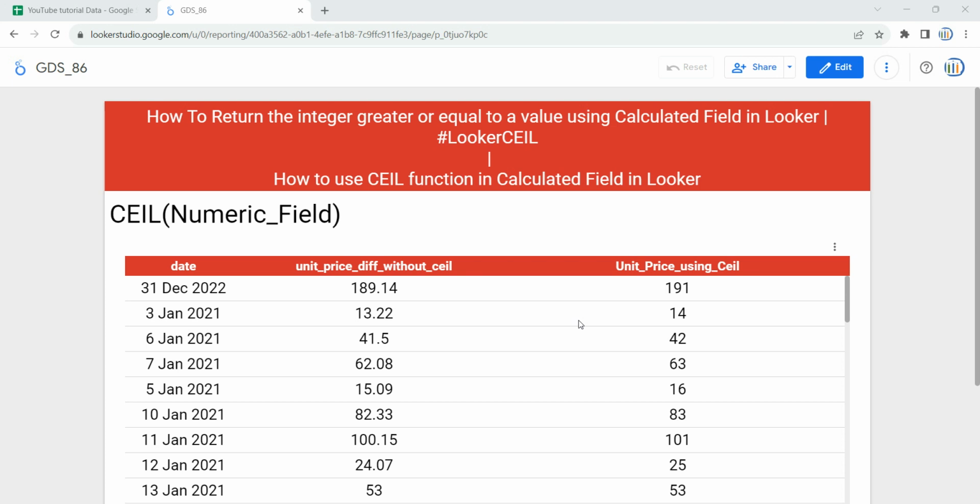I'm Atul. In this video, we are going to discuss how we can apply or use the Ceil function using a calculated field in Looker or Data Studio. So as you can see here in my table, I have unit price difference without Ceil and unit price using Ceil. You can see a difference over here, right? For example, for this date, 31st December 2022, you can see that the value is 189.14. And when we are using the Ceil function, you can see that the value is 191.